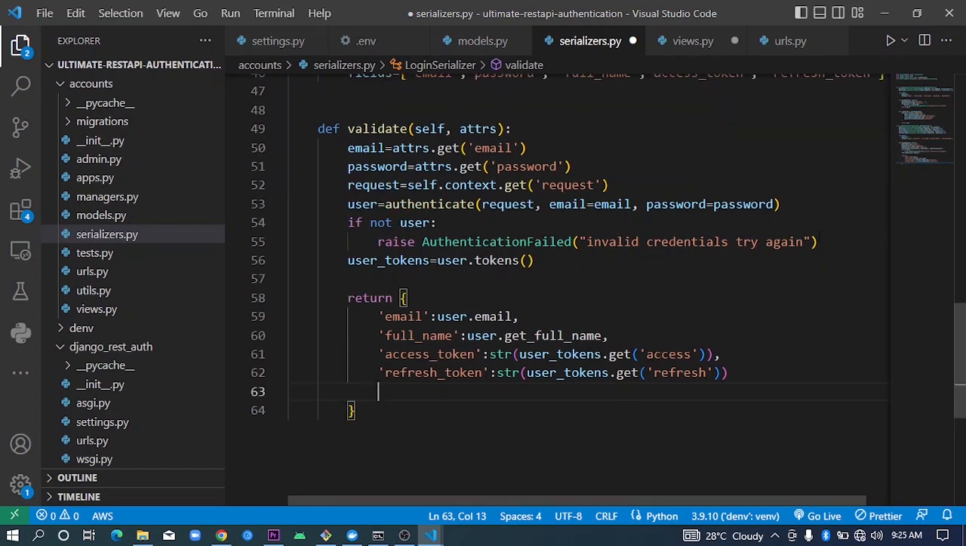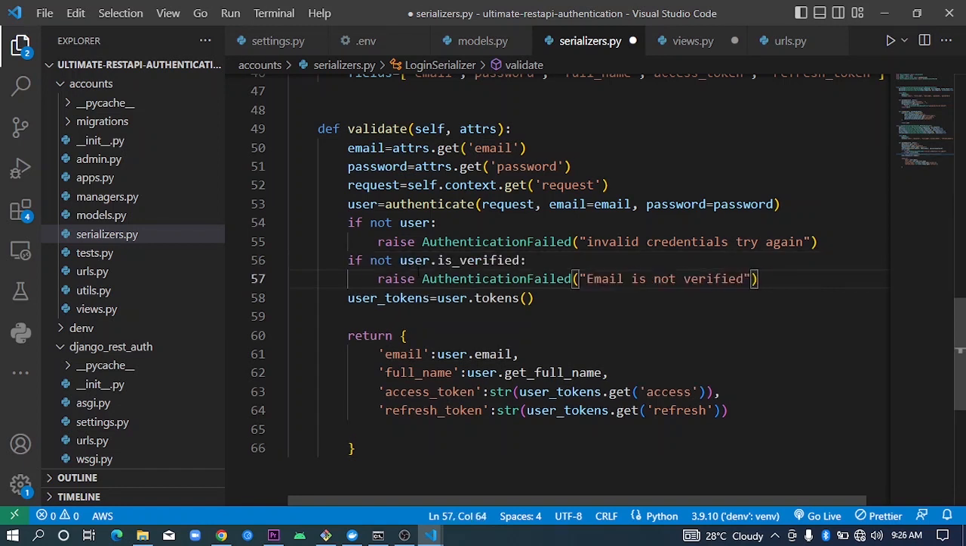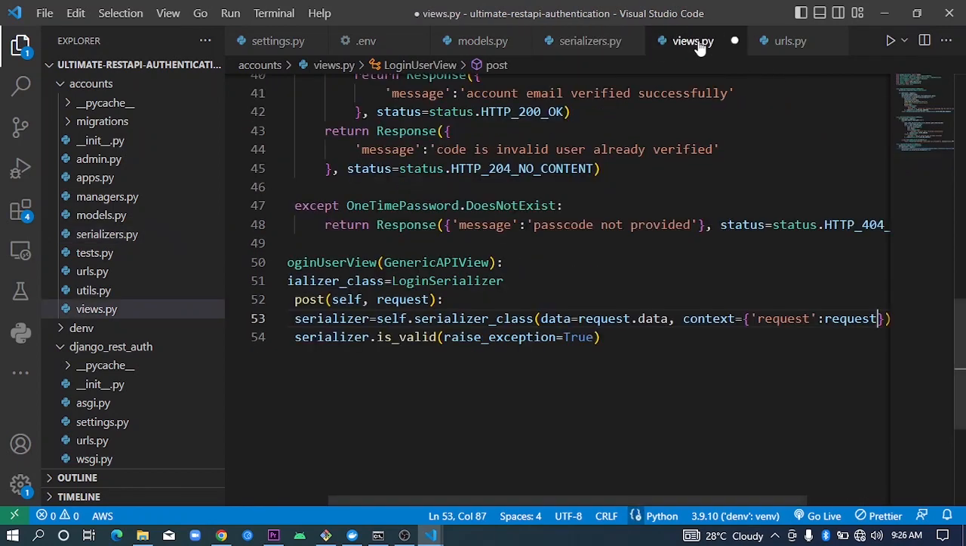Apart from checking, we can also check if the user is verified. So we can check if the user is not verified. We want to also throw another error saying the user is not verified. If not user.is_verified, we want to raise the validation error. So we save this, we head back to our view and finish up here.